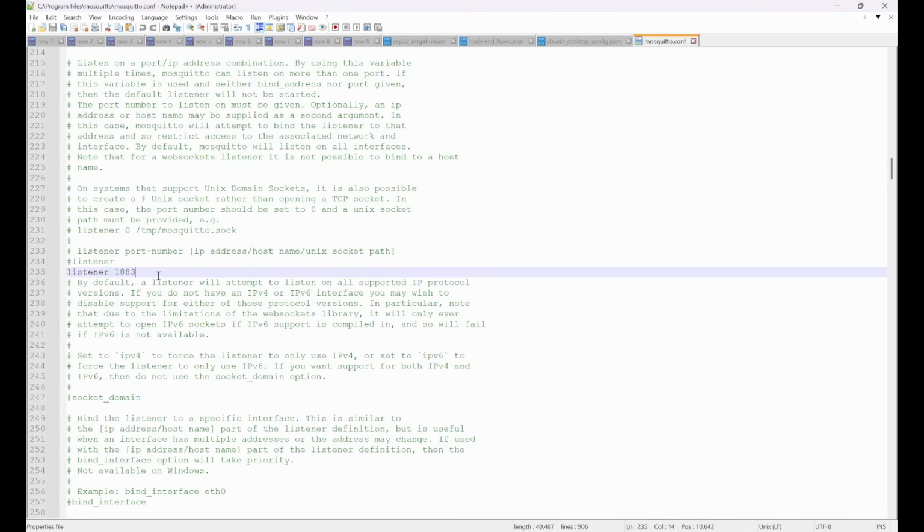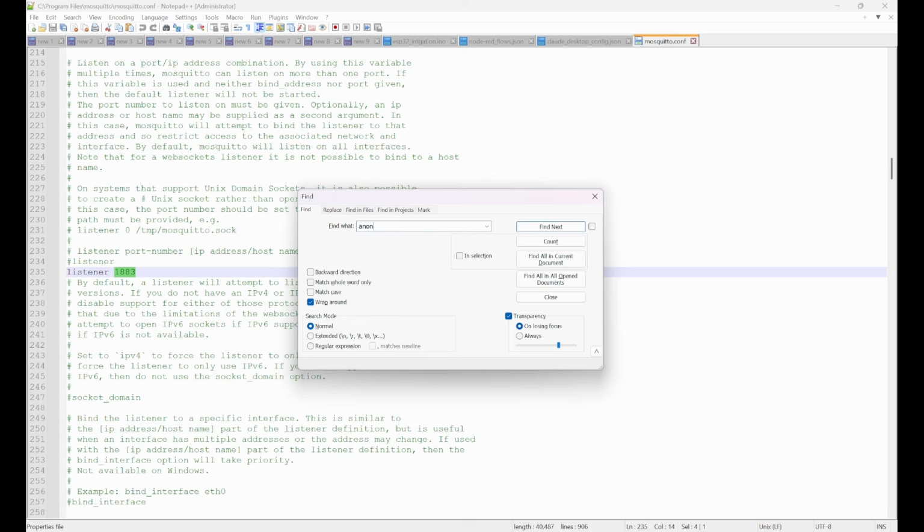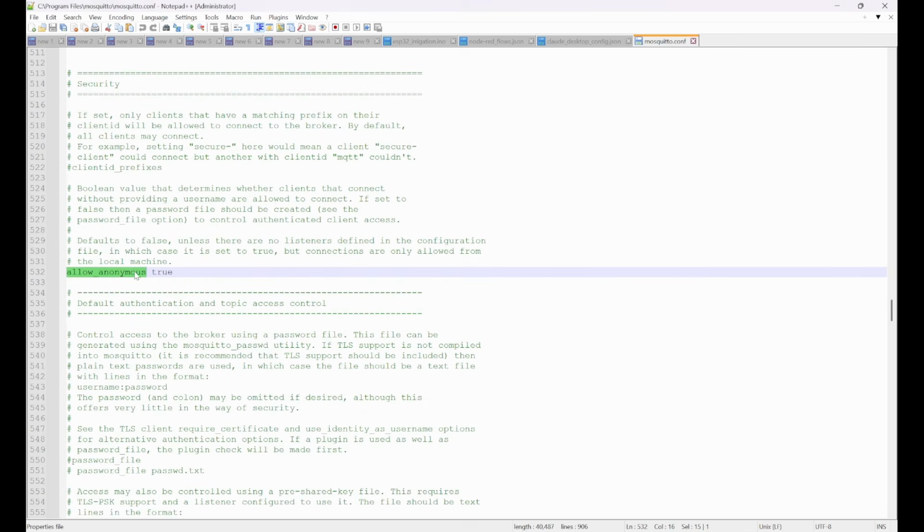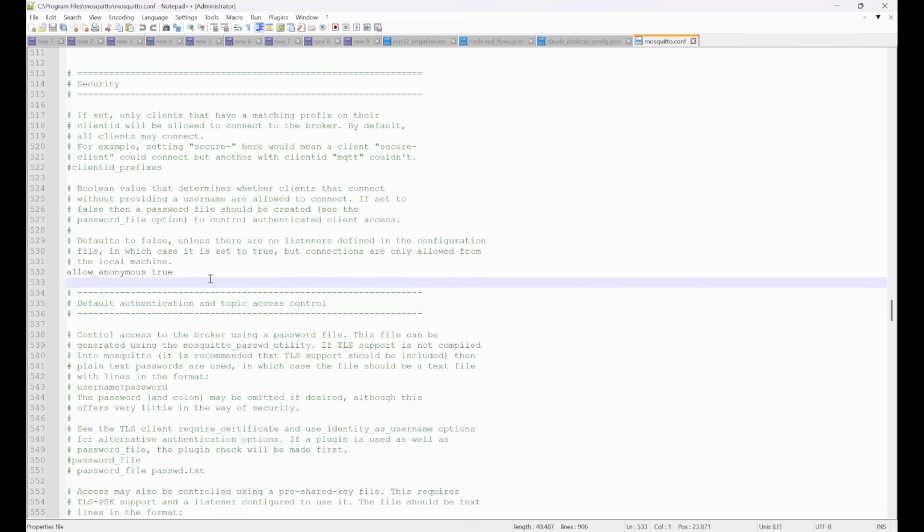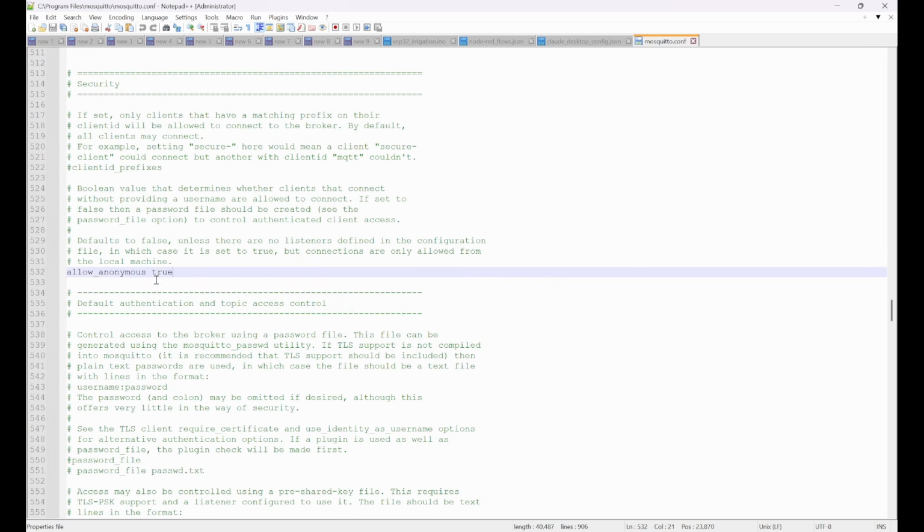So first thing is listener 1883. You need to enable 1883 as a listener. And the second thing is anonymous. We need to make sure we are using anonymous as true, because this is just a POC or a demo that we are using. But in real production, you should not use anonymous. Using anonymous means you don't have to provide any kind of username, password, or additional authorization.